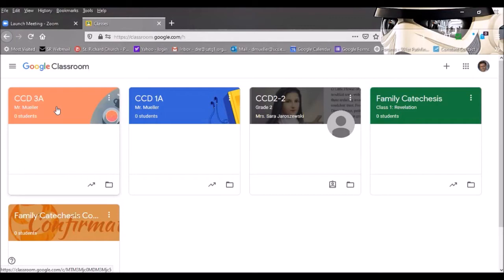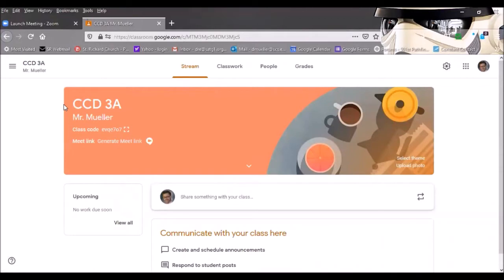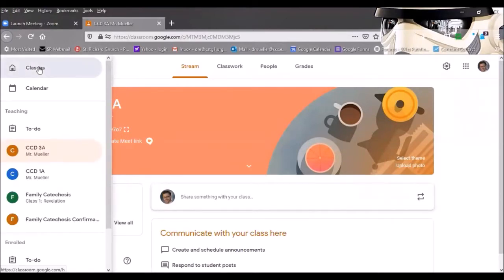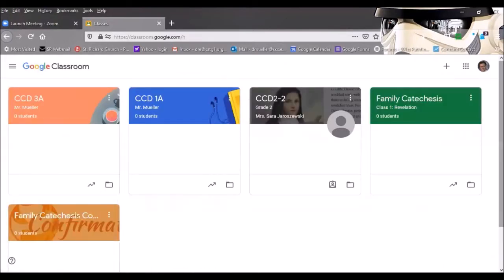So when we select a class, if you had multiple classes like you see that I have on my screen, you would just go to the one that you want and click on it. That brings you right to the class itself. So I'm going to go back up here to these 3 bars and click classes again so that way they're all on display.